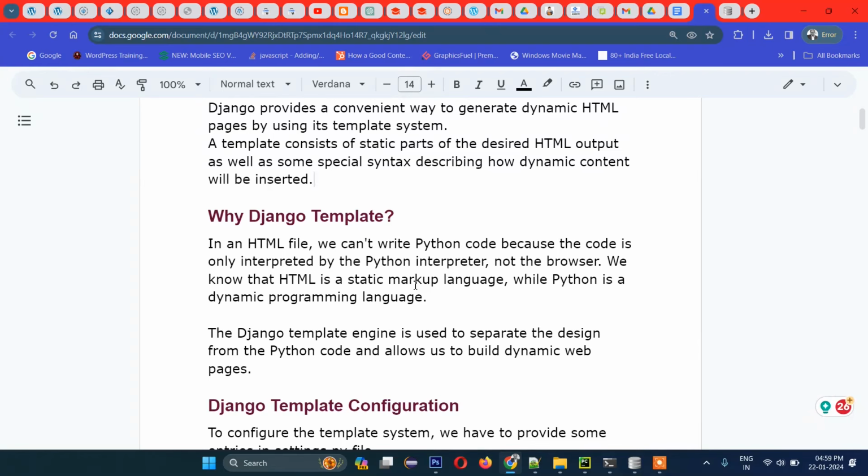So what Django does is it provides a template, and using the template we can write the code. Also, you can write completely in HTML code and just call that page into Django, and it parses, it checks, and it displays to the user. So that is the most important thing.